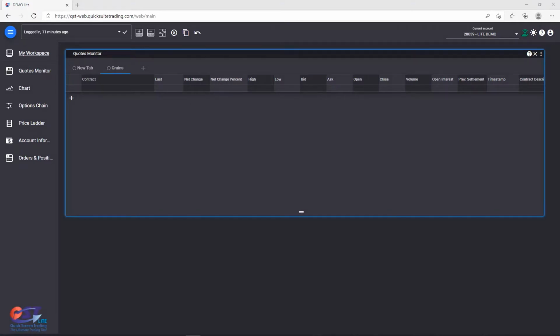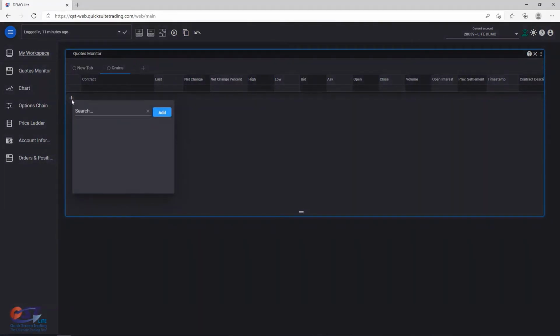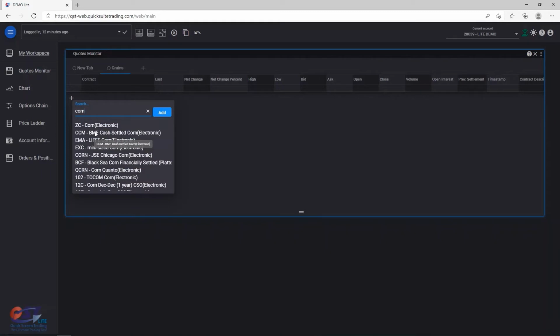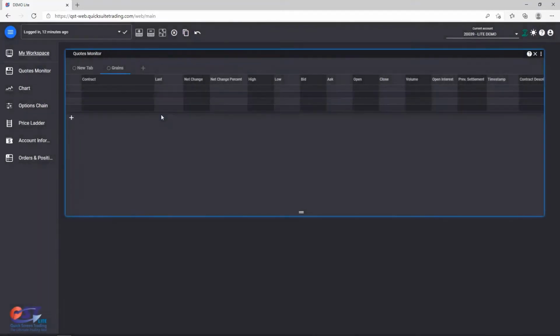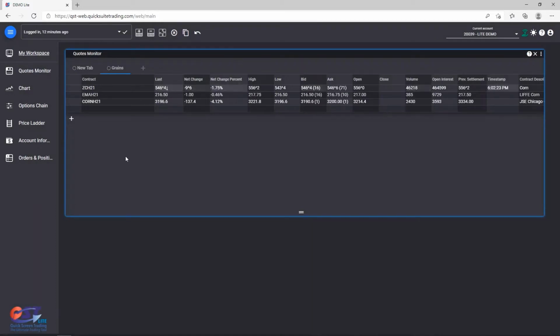Adding quotes. There are multiple ways in which you can add quotes to your Quotes Monitor. First, by clicking the plus button below. This will bring up a quick search dialog, which allows you to search for contracts and select multiple symbols to load. Just type in a keyword and wait for the results. Then, click on the symbols you want to add. You can repeat this operation to add multiple contracts. When you're finished, just click the Add button. The contracts are immediately added to your Quotes Monitor.